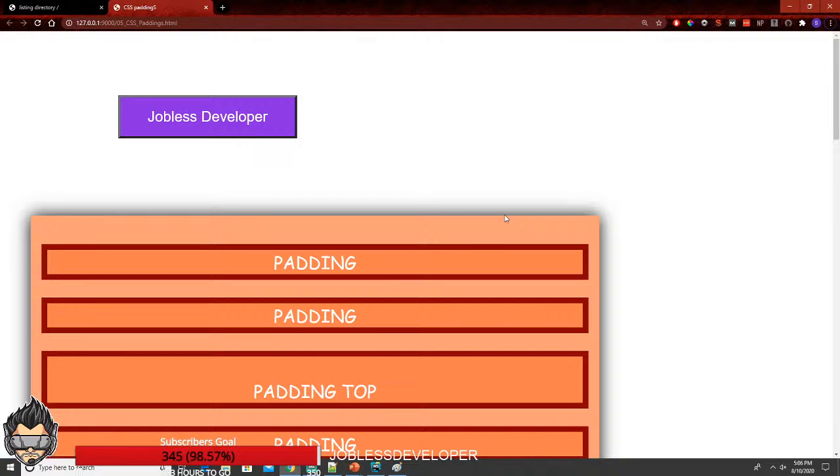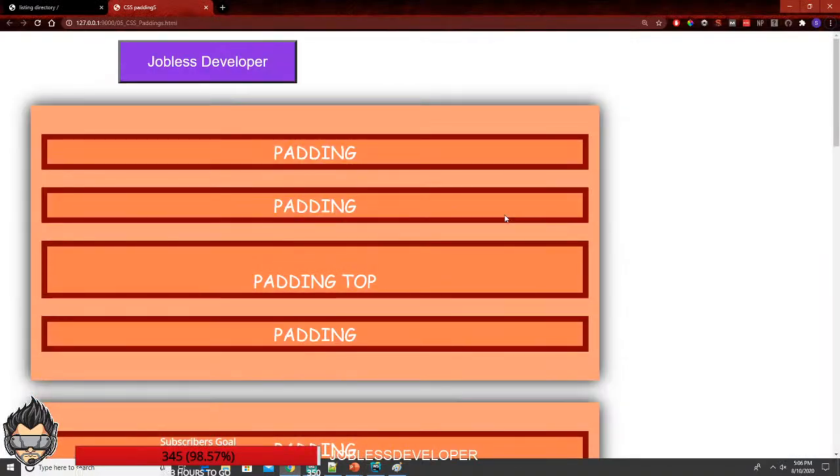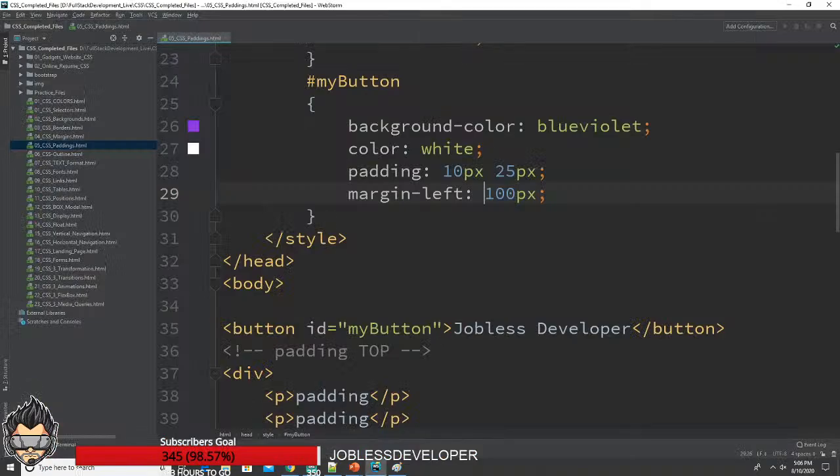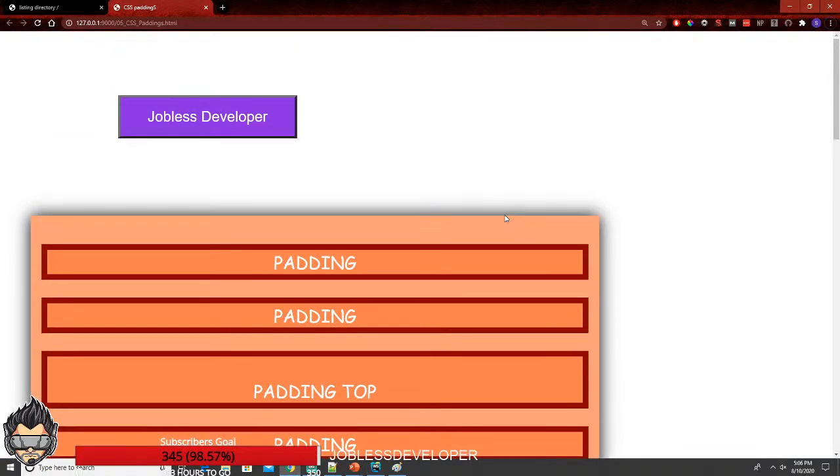But what if you want space only on the left? You can do it easily, right? You'll say margin-left. I want left to be just 100 pixels as it is. But if you don't want that, if you want it as it was before, go with the margin property, and there you go.